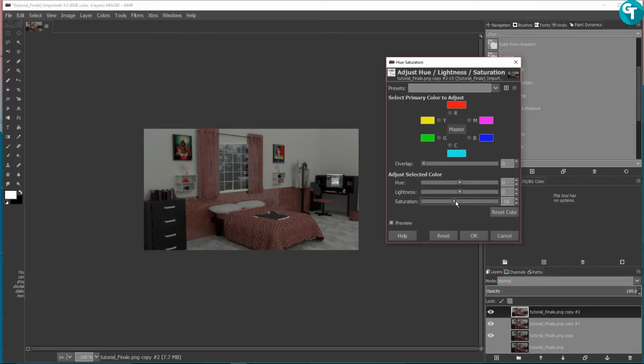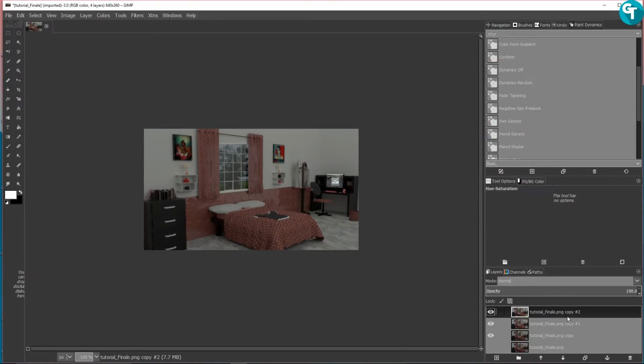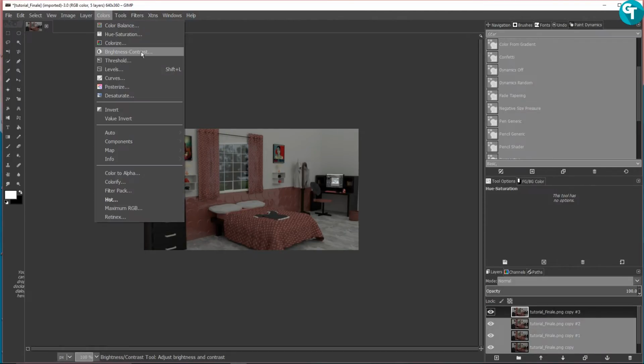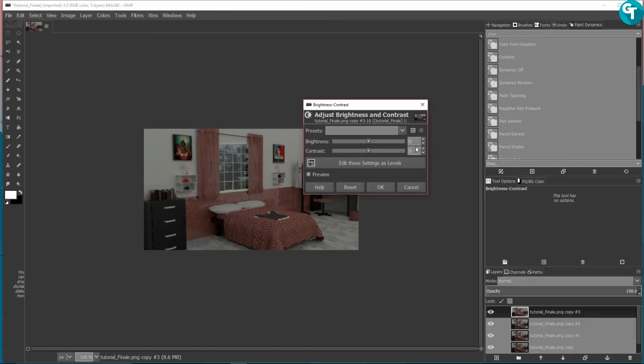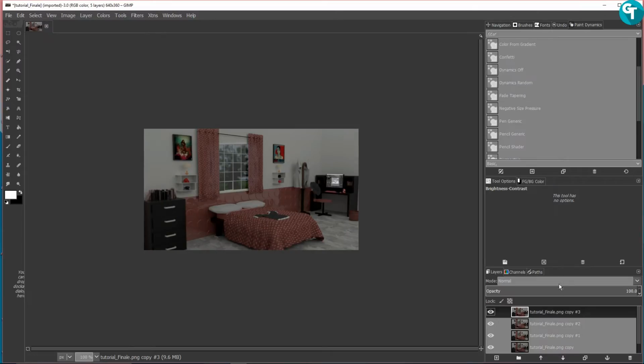About right there is fine. Let's go ahead and duplicate this one more time, and let's go to colors and then brightness and contrast. Let's lower the brightness, and let's make it a little bit more contrasty. And press OK. Contrasty. I'm not sure if that's a word, but we'll go with it.